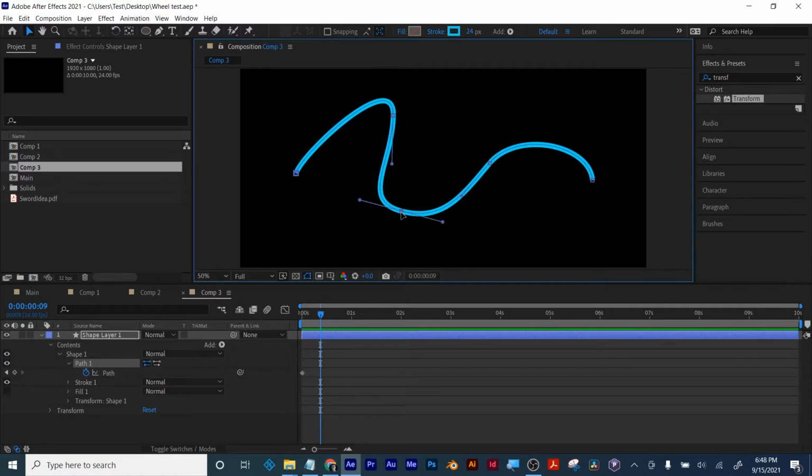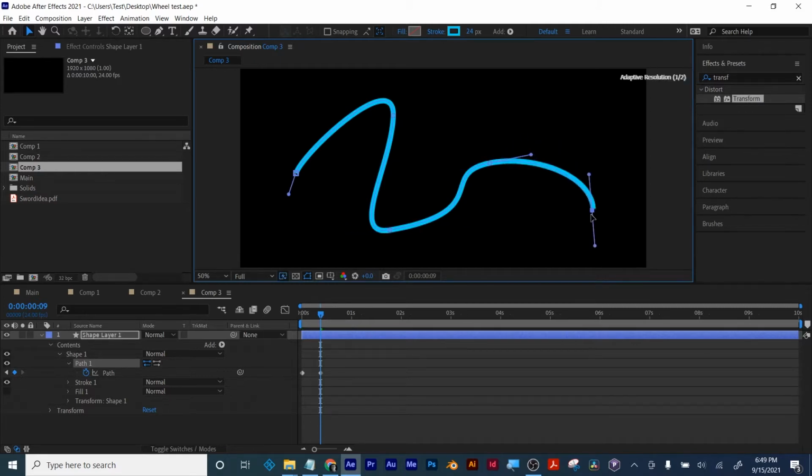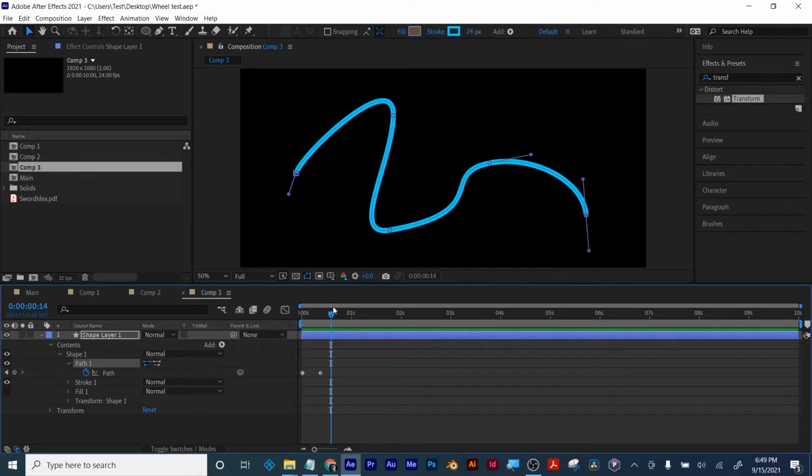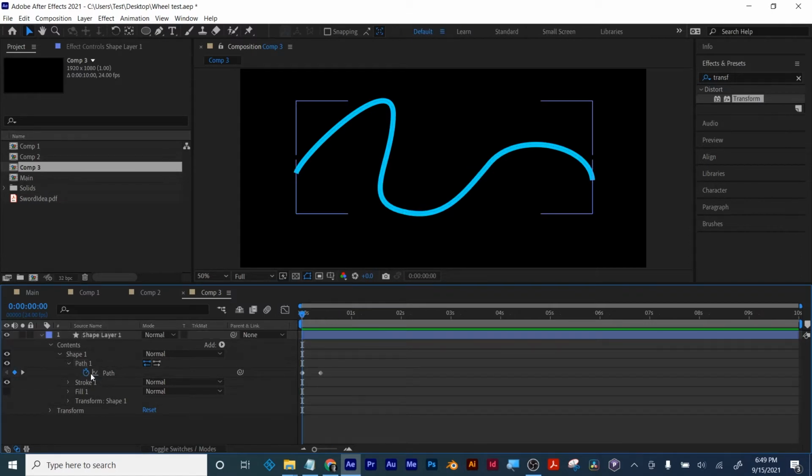I just held down Shift just to get a point. You can change the path point or the Bezier curves. Both will work, and the shape will change over time. That's one way of animating a path. I'm going to click off the stopwatch to get rid of those keyframes.